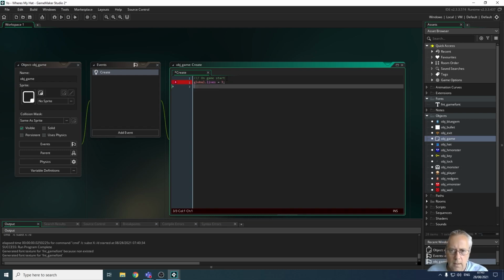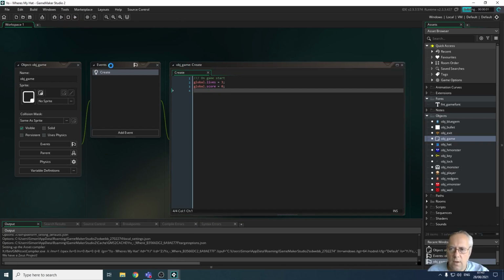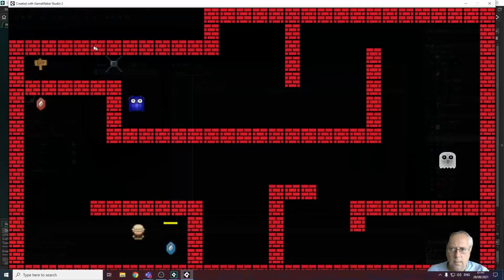Okay, I'm going to set global.score, and I have that equal to 0 because I want to start the score at 0. I just want to go back to the game screen a minute. So I don't want to do that actually.